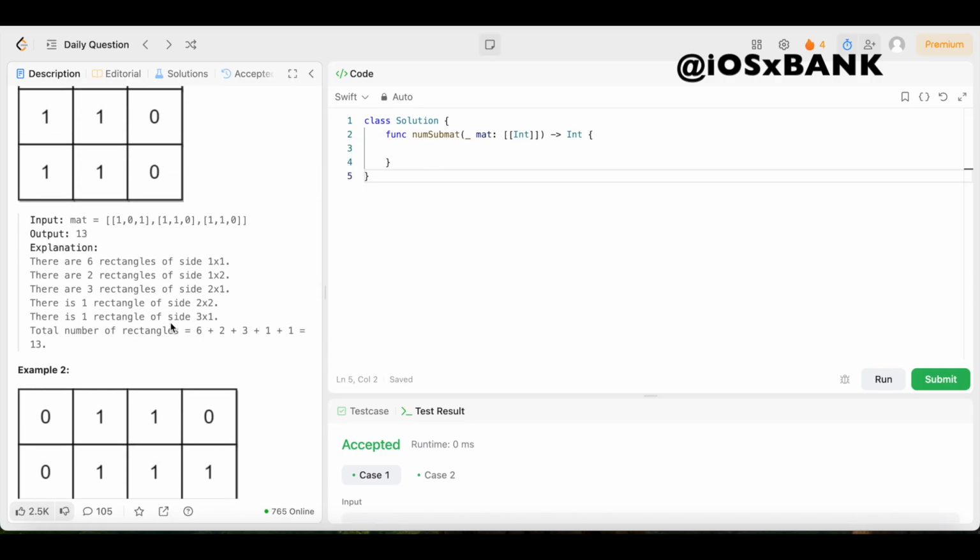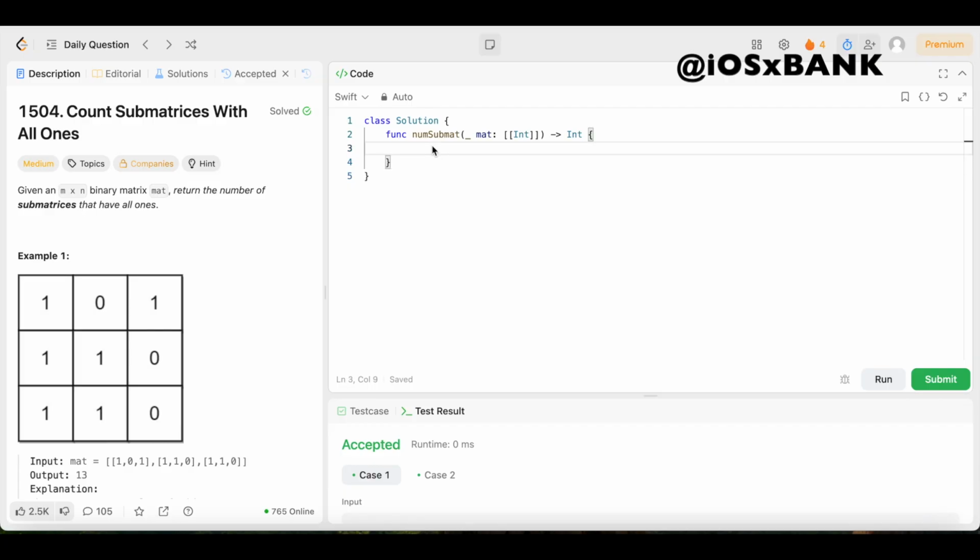So I hope that makes sense to y'all. And now that we understand the question, let's get into the fun part, the actual solution. The solution is not that difficult at all, so let's get into it.